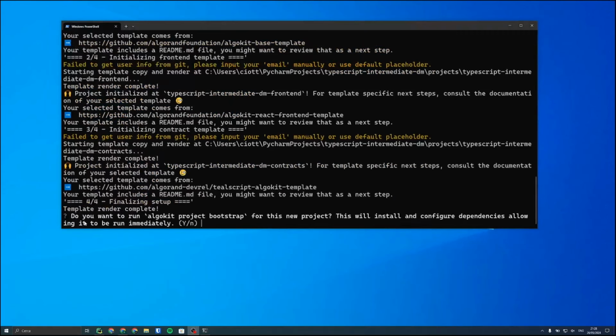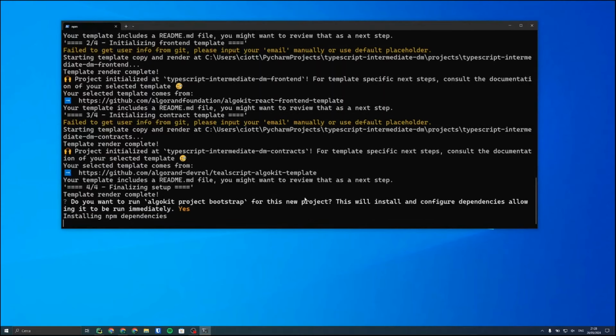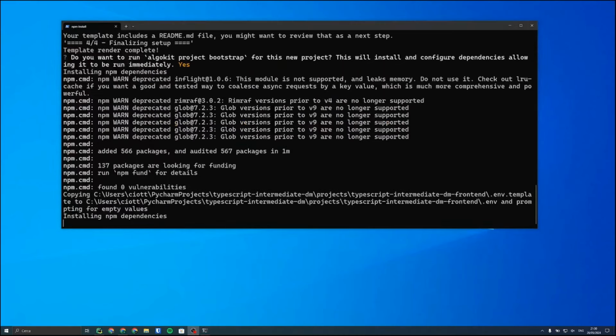Okay, and we want to run AlgoKit project bootstrap because this will install dependencies for both the contracts project and the frontend project. And this again may take a while for me, so I'm just going to pause the recording. Actually, while we wait for this to install, I thought it would be useful to give some people following the code live some time to catch up, because if this is taking some time on my machine, it may take some time on your machine too.